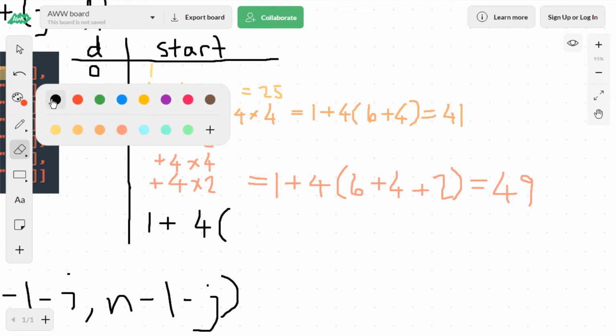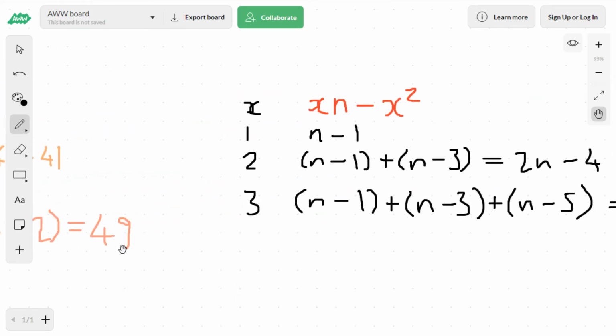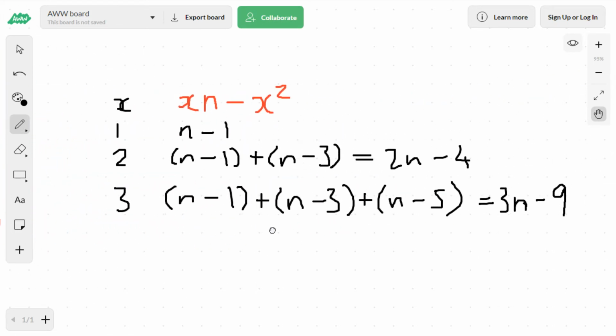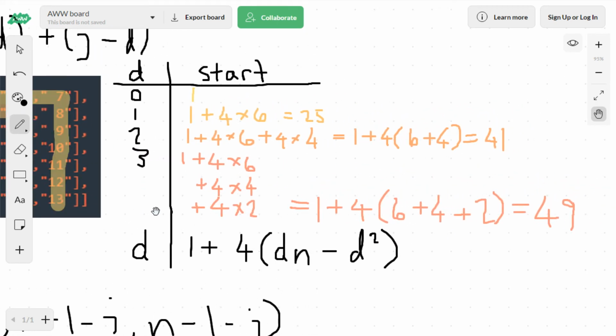So let's switch back over to the pen, and we'll say for depth of d, the start value is going to be 1 plus 4 times d times n minus d squared. Okay? And that's just grabbing from this over here, which we found. That was the full derivation. Okay, so there we go. That's our start value. So we have an expression for the start value now.